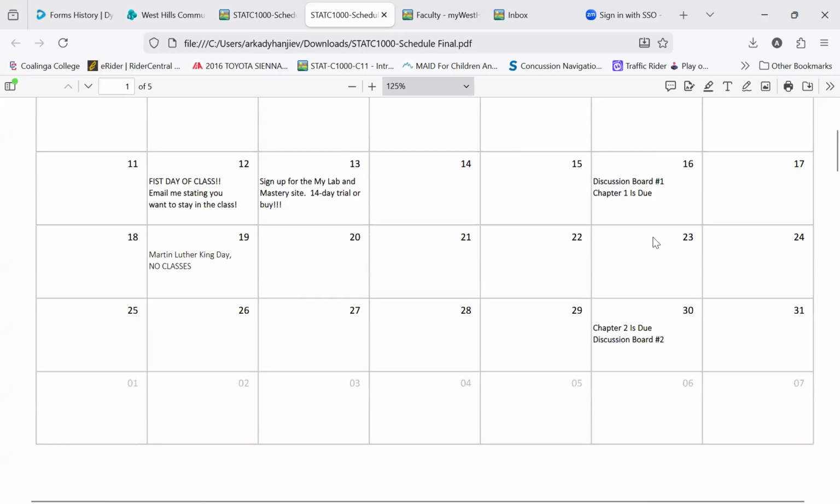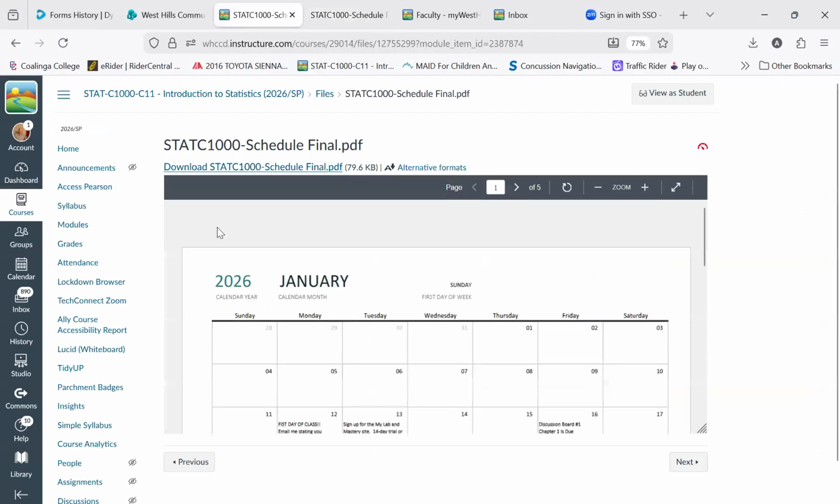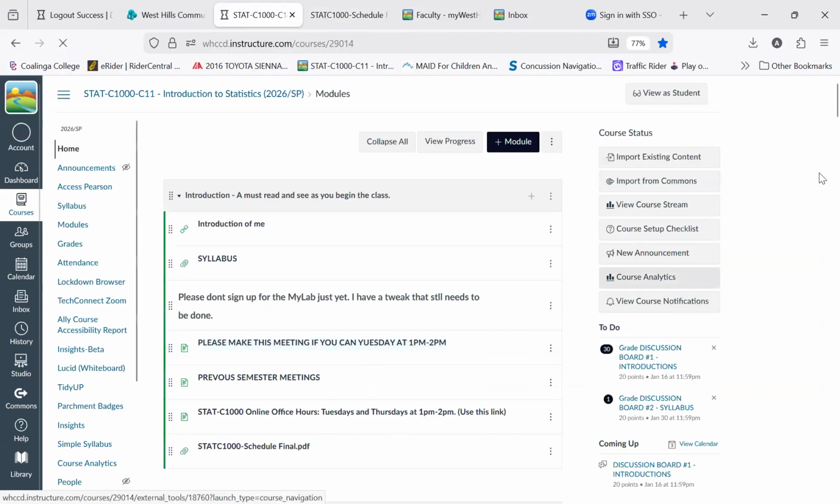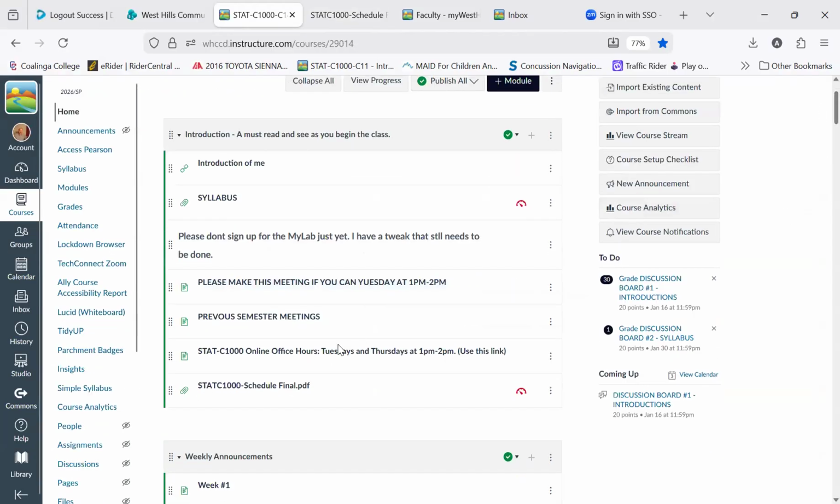Perfect. Because MyMathLab took so long to set up, I took chapter 1 due and made it a week later, so technically it's due on the 23rd. Just so you have that with you. Okay, that's the schedule. My suggestion is please, please, please download it, have it with you, print it out if need be.